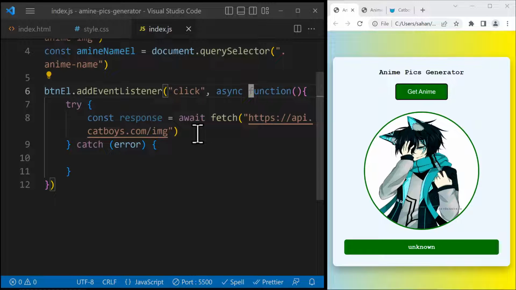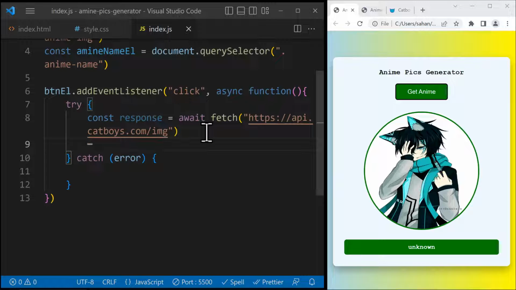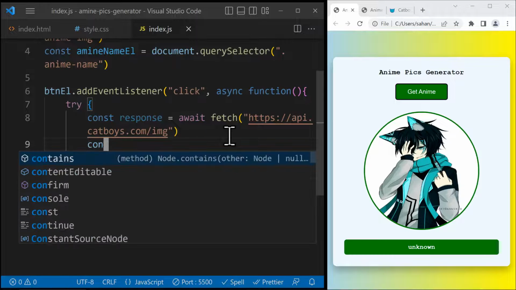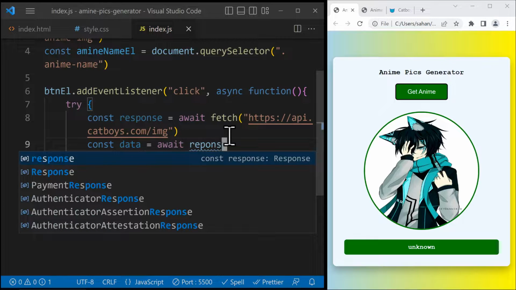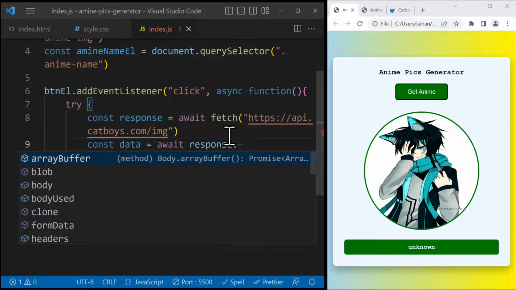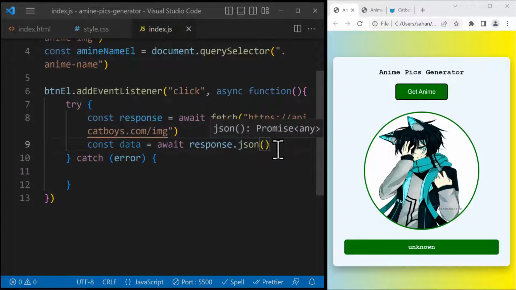It needs to wait. So it has a wait for at least one of the lines. We need to wait for the fetching. Also, we need to wait for converting this to a JSON file, so we can get the data here. Let me create a constant. We can make the data by awaiting the response, and we change this response to JSON by just adding the JSON method here. So now we can use this data.